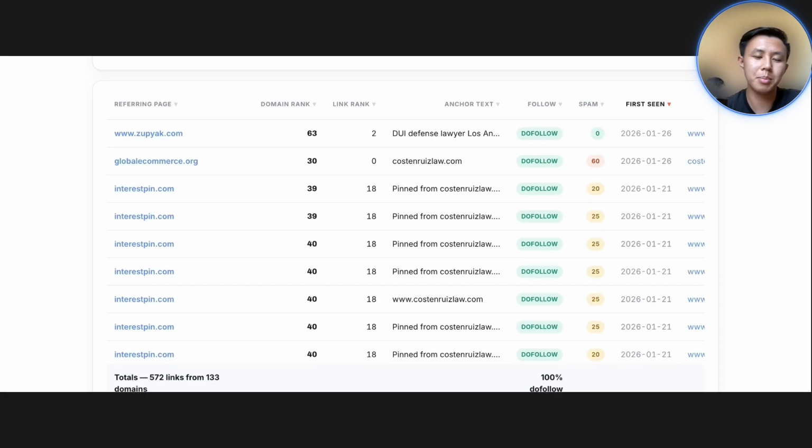Yeah, so I would recommend getting links from websites that are related to law, legal, government, crime, courts, anything related to that industry, as well as any websites that are local to Los Angeles as well. Those backlinks will be very helpful, especially if you want to rank higher in Google Maps.